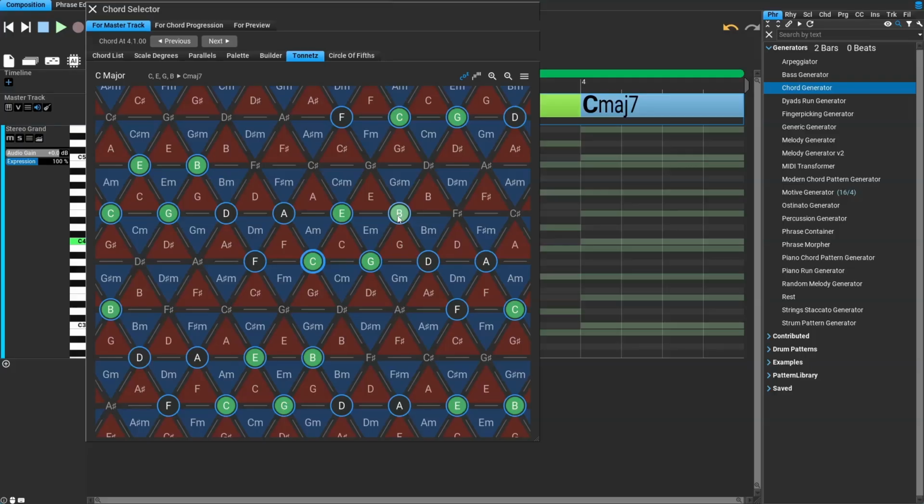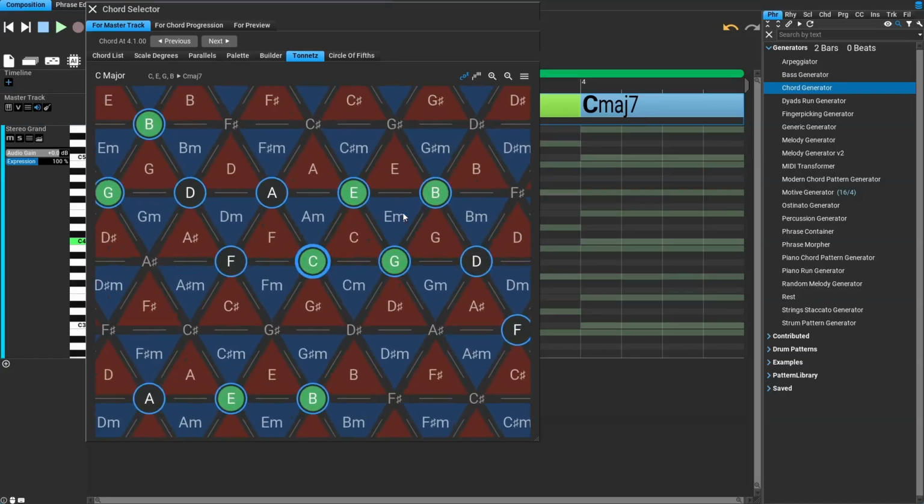Together, the circle of fifths and the Tonnetz give you two different but complementary views of harmony, one rooted in functional key relationships and the other focused on smooth voice leading. That was a quick overview of the advanced chord palette in RapidComposer. I encourage you to try building your next progression using the circle of fifths or the Tonnetz. You'll find it both intuitive and inspiring.